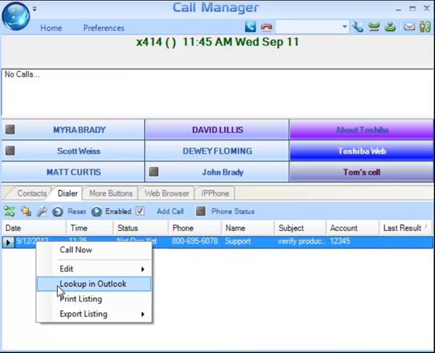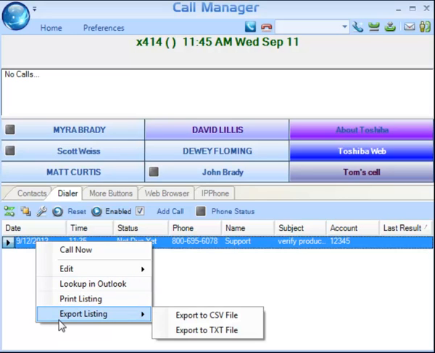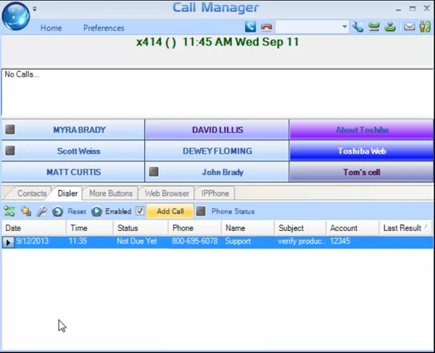Lookup in Outlook looks up this number in Microsoft Outlook and opens the matching contact. Print Listing prints a list of all entries shown in the Calls window. And Export Listing allows you to export and save a list of the calls to either a CSV or a TXT file. Adding calls to the Dialer is easy.